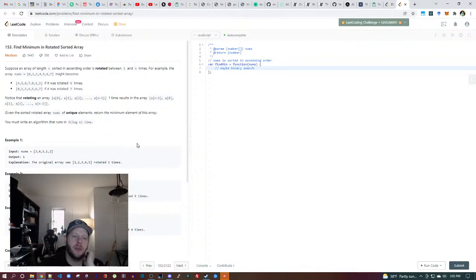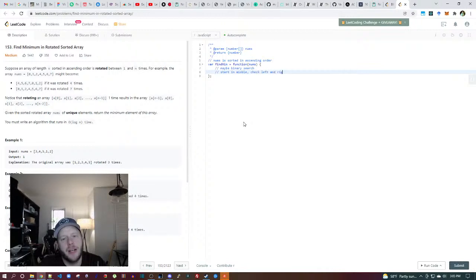Okay, so I'm thinking about doing a binary search. So start in the middle and then check left and right. And I should expect that it's ascending. And if I find a lower number, then that is where the rotation started. Start in middle, check left and right, keep splitting, following binary search.